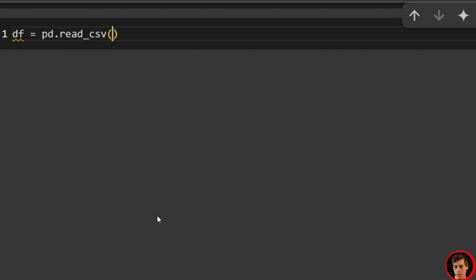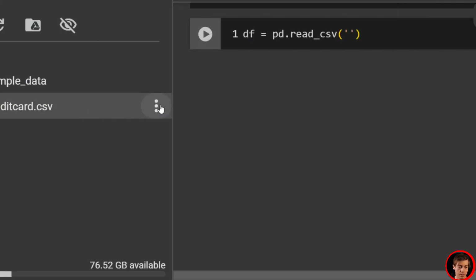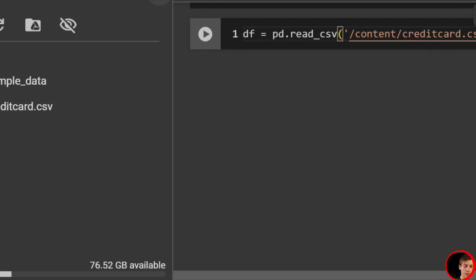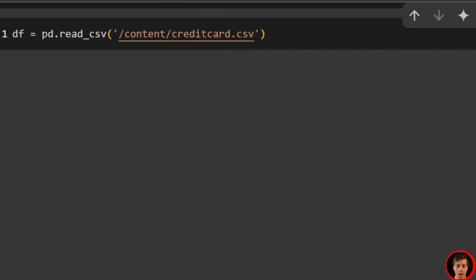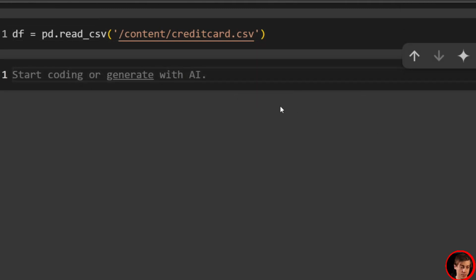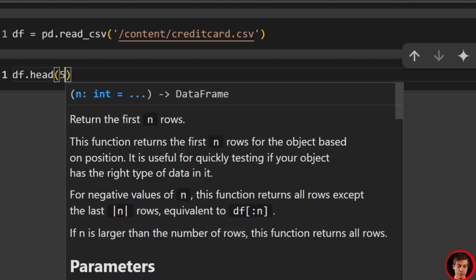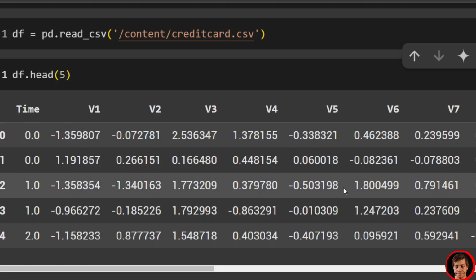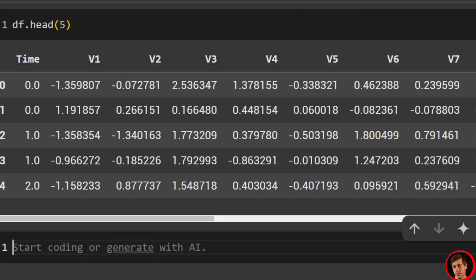pd.read_csv, and then we're going to grab our CSV. How we're going to do this is just click these three dots over here, click copy path, and paste the path in here, so we don't have to type it out. This will take a second to read our CSV. Then just to make sure that this is working correctly, I always just do a head or a tail. Head, look, boom, good. And we're ready to go.